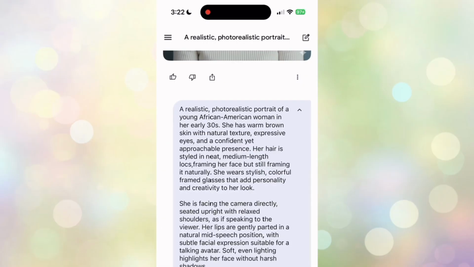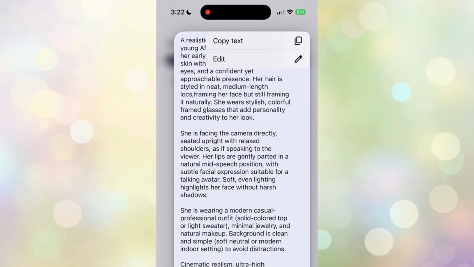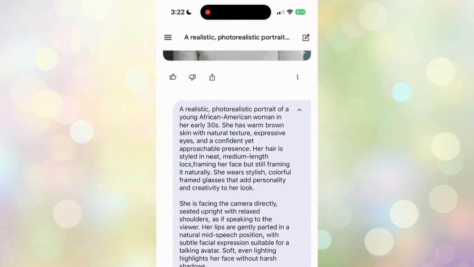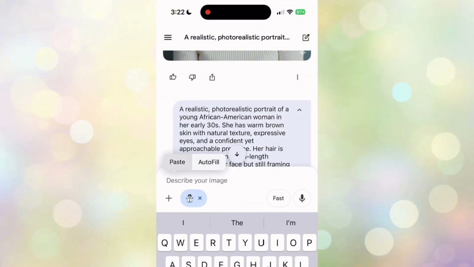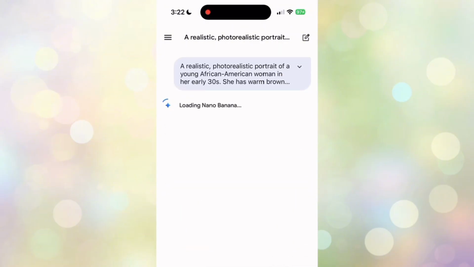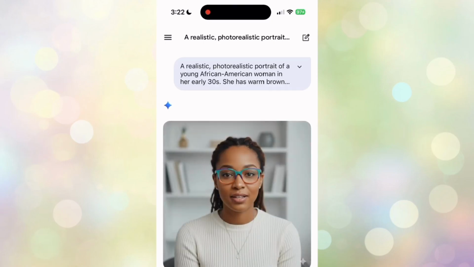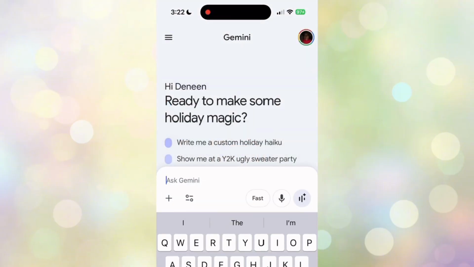So I'm going to go back in again. I'm going to copy it. I'm going to paste it back into the prompt box and see what it gives me. And hopefully this time it gives me what I'm looking for. Basically, I want her locks not to be pulled behind her in a ponytail, but to frame her face. So we'll see what the image generation gives us this time. And once again, it has given us the same exact thing.